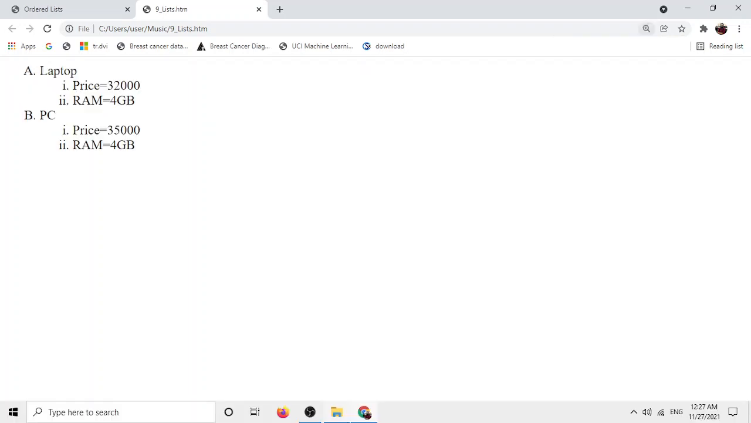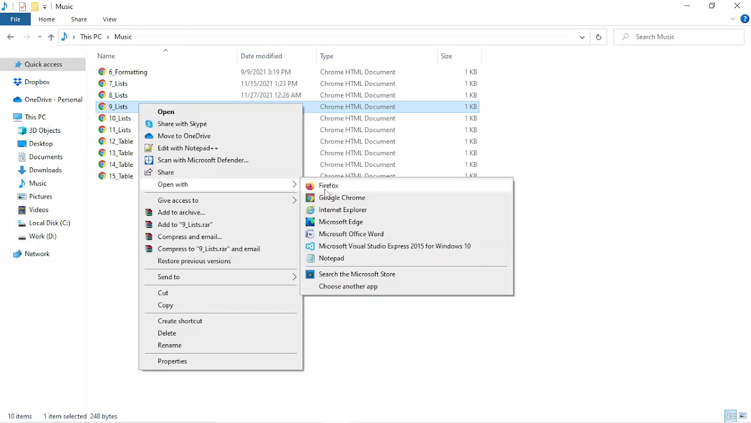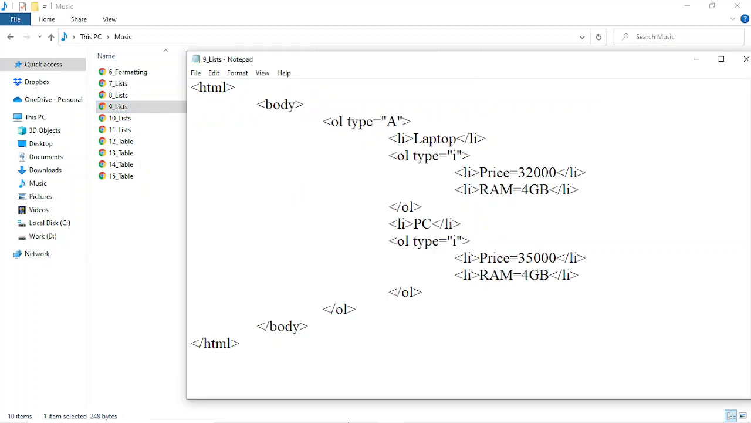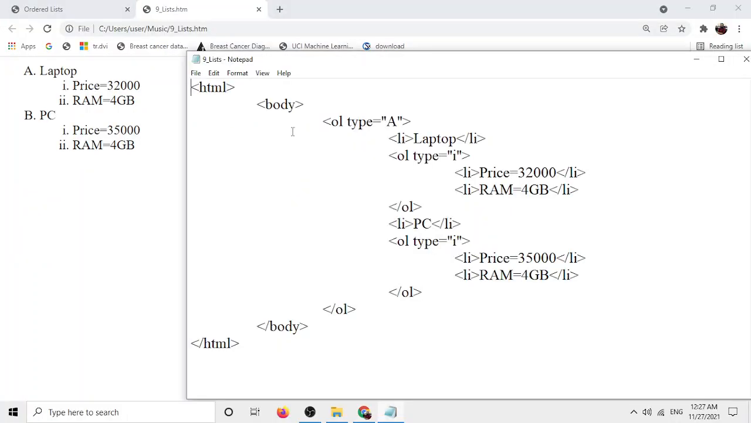Okay. Let me zoom in a bit. Let me open up the code with Notepad. And where is my browser? Here it is. Perfect, perfect, right?